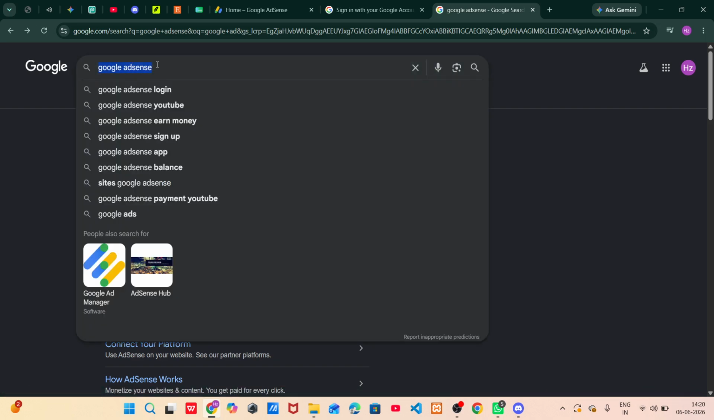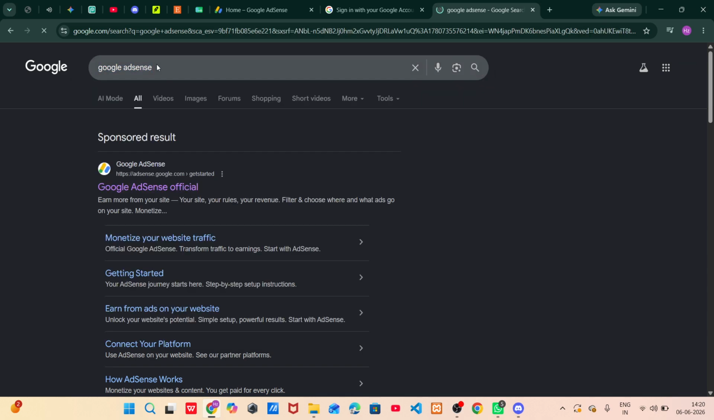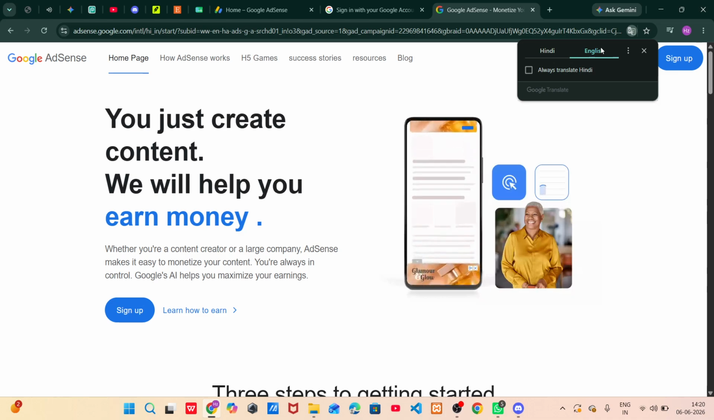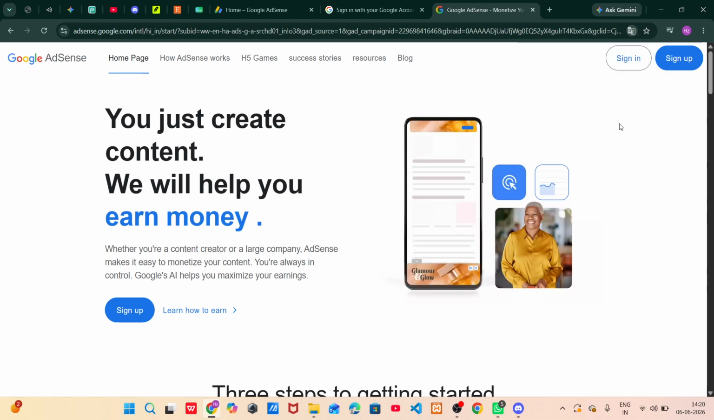Now, in the address bar at the top, you're going to type in Google AdSense and then hit Enter on your keyboard. This will take you to the search results, but make sure to click on the link that says AdSense, Google AdSense, which should be the official website. It's important to click the official site to ensure you're entering your information safely.